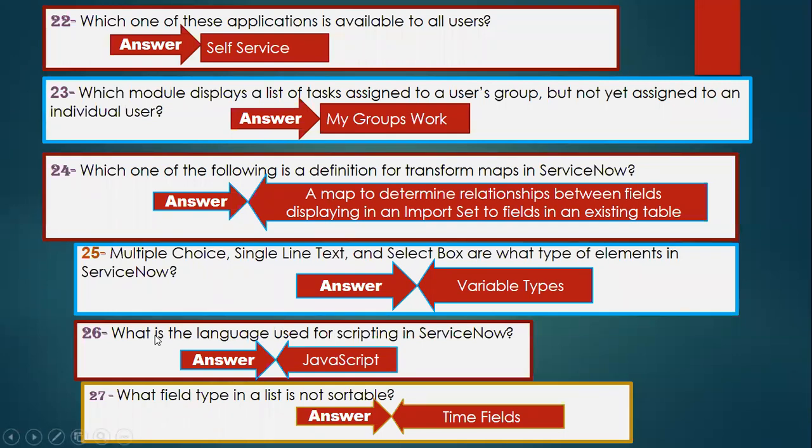Which one of these applications is available to all users? The answer would be self-service. Question number 23. Which module displays a list of tasks assigned to a user group? Remember, tasks assigned to a user's group, but not yet assigned to an individual user. So the answer would be my group work.